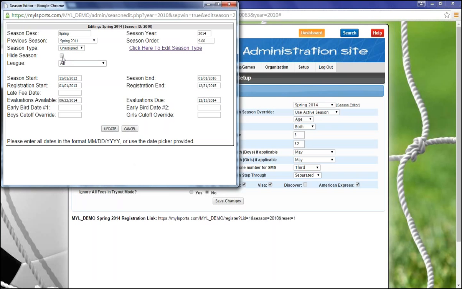So you can also hide this season. If you have a bunch of older seasons that you don't need to look back at anymore, you can come through and hide all the seasons. That way they don't show up in your drop-down. Maybe your drop-down's getting a little too busy. You can hide them. And then if you ever need to see them again, come in here and unhide them.